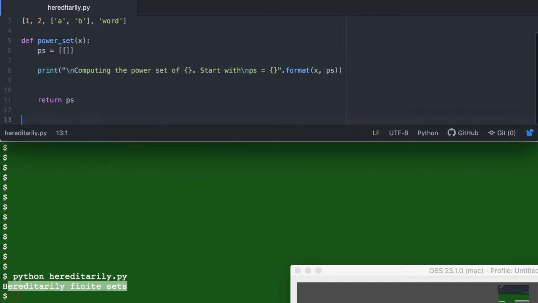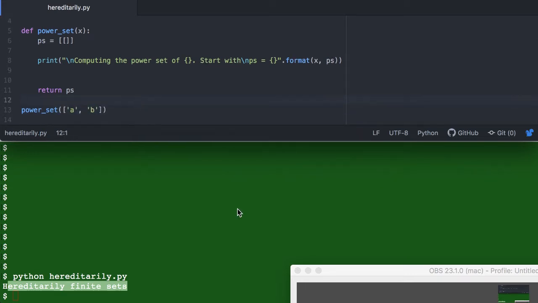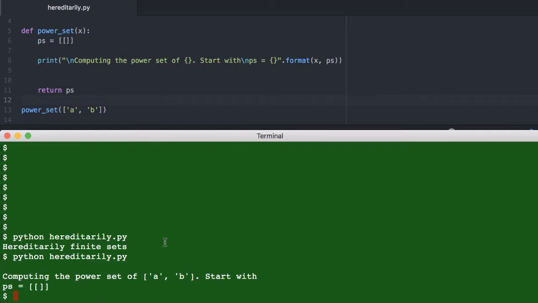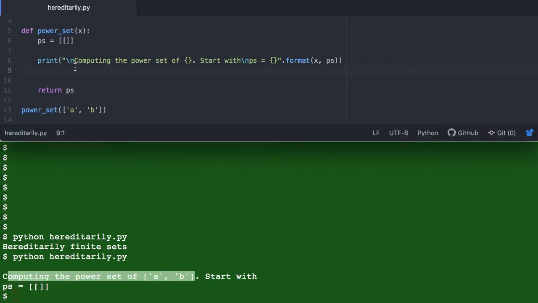So if I go with power set, compute the power set of the set which holds the letters A and B, then this is the information that we already get. Computing the power set of AB, start with this set. And now it's actually pretty simple to define how to do that.